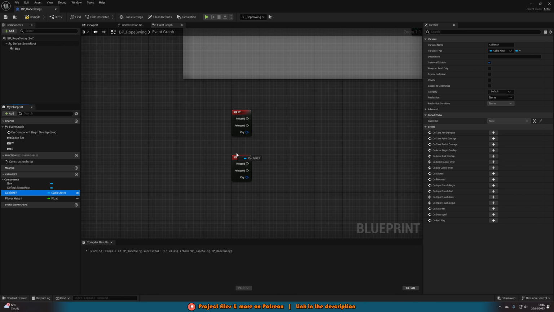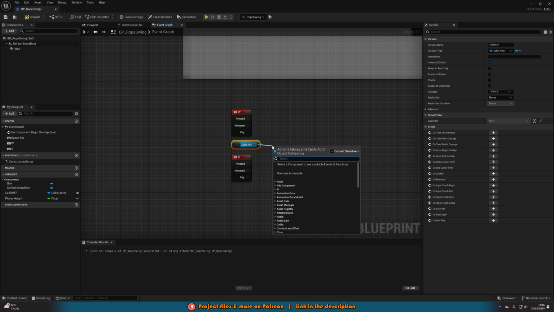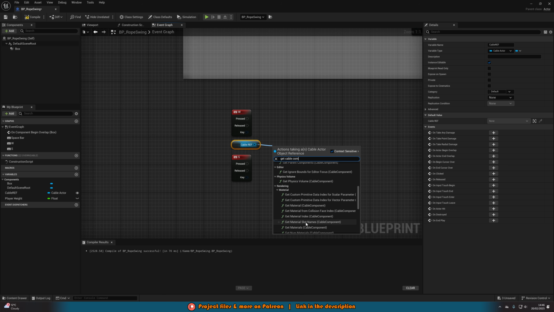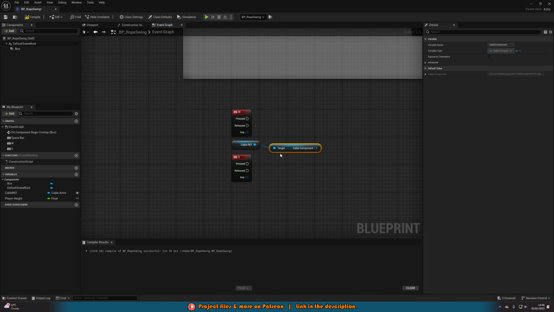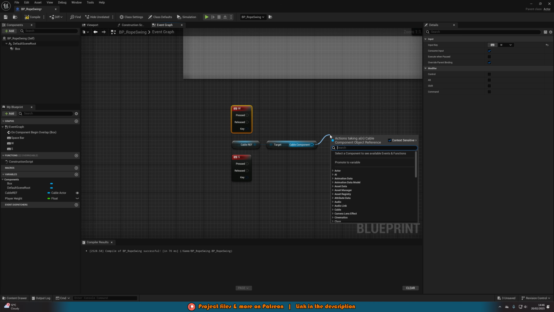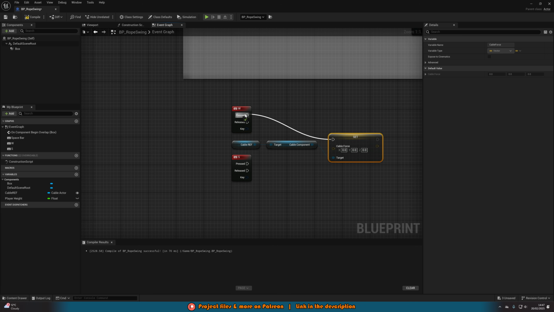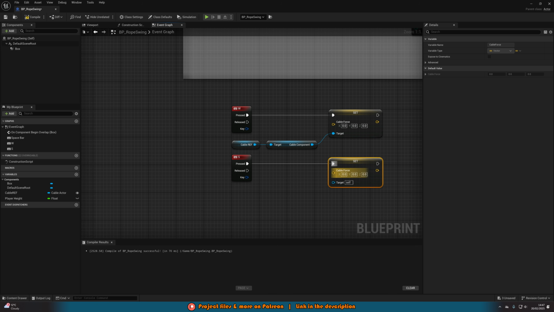Then I will get a reference to our cable reference here. Drag out of this and then get cable component, probably at the bottom down here. And out of the cable component, we want to just set force. So we can set cable force like so. Connecting that into W. Copy and paste, connect it into S, making sure the target is the same again.